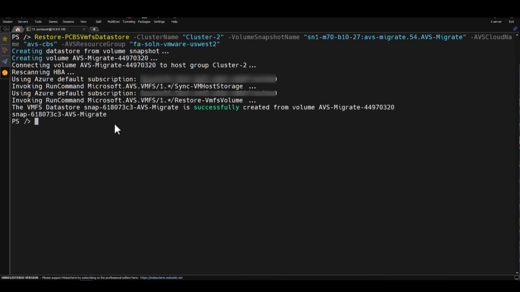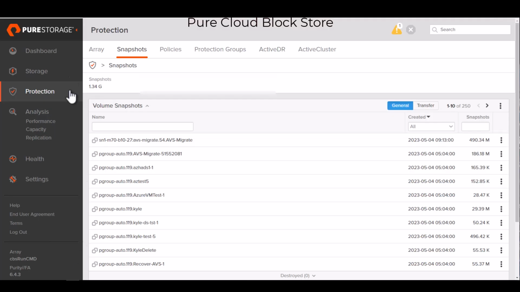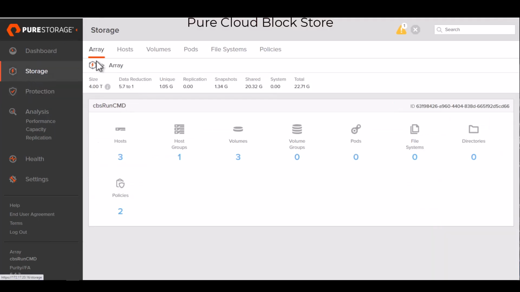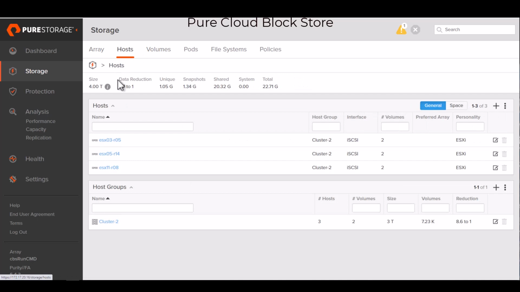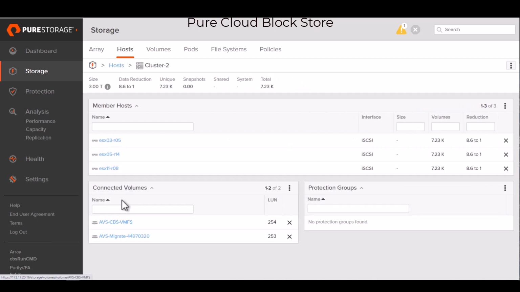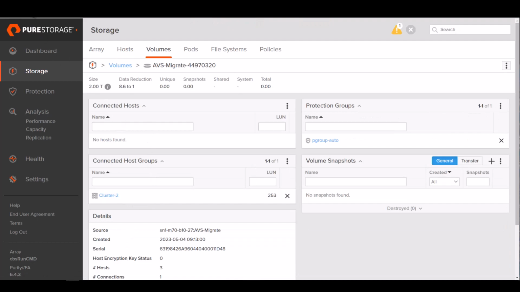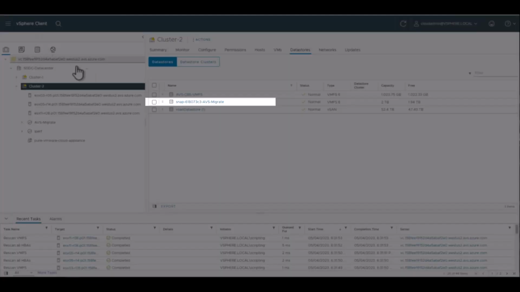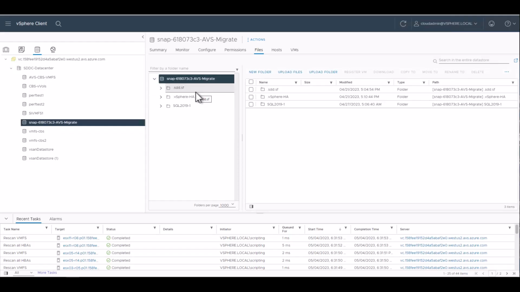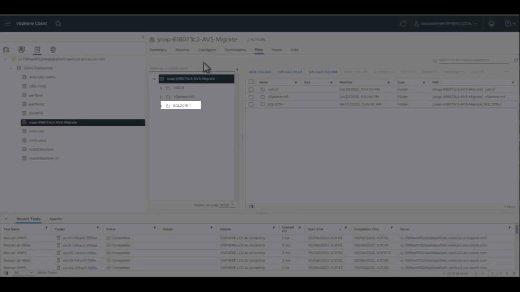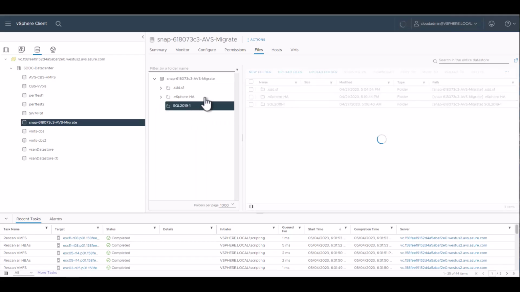So here we can see we've invoked it, and now we have our new VMFS data store created and attached to our AVS cluster. Just looking at CBS now, we can see that on cluster 2, there's our AVS migrate VMFS volume we've restored from an on-premises array snapshot. And now if we actually go in, we can see there's that volume there. And if we navigate inside of it, we can see there's our SQL VM that we wanted to migrate to AVS. We click on the SQL VM.